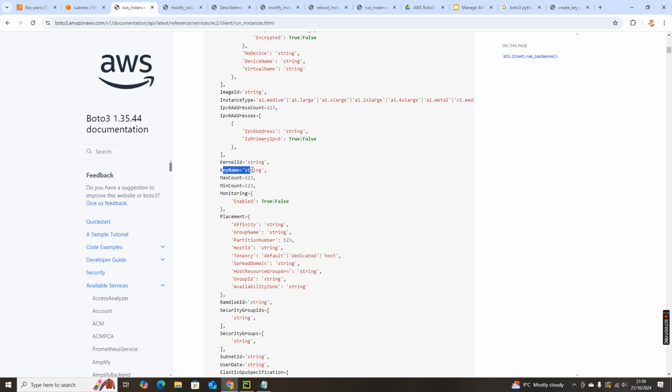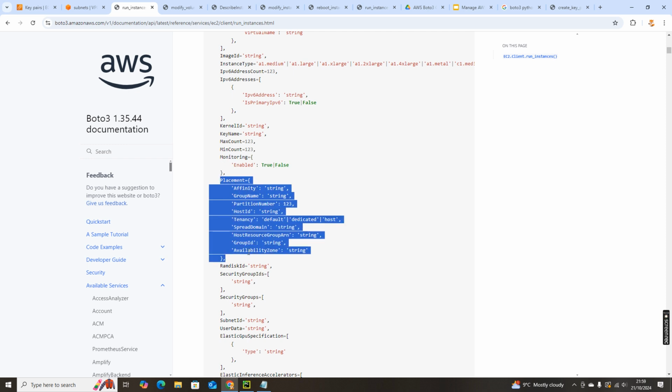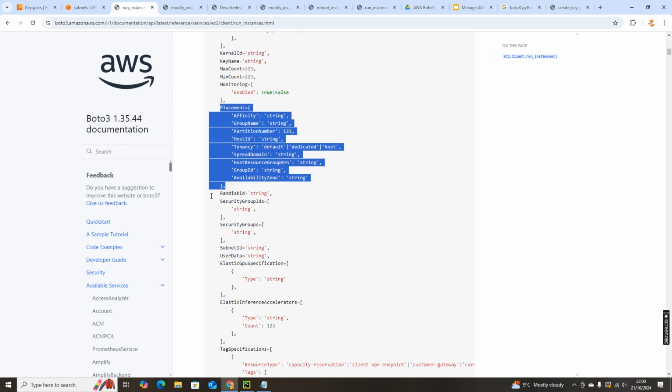Kernel ID, key name. So this is the key name, the key pair name that we use for logging in, right? So if you don't use a key name, what will happen is it will get provisioned, but you will not be able to log in. Then max count. This is the number of instances that you are provisioning. Okay. So then monitoring, enabled or not. This is basically the CloudWatch. So this is the parameter that we set for that. Placement. So this is basically the placement related settings, right? So shared tenancy, that is what is defined over here.